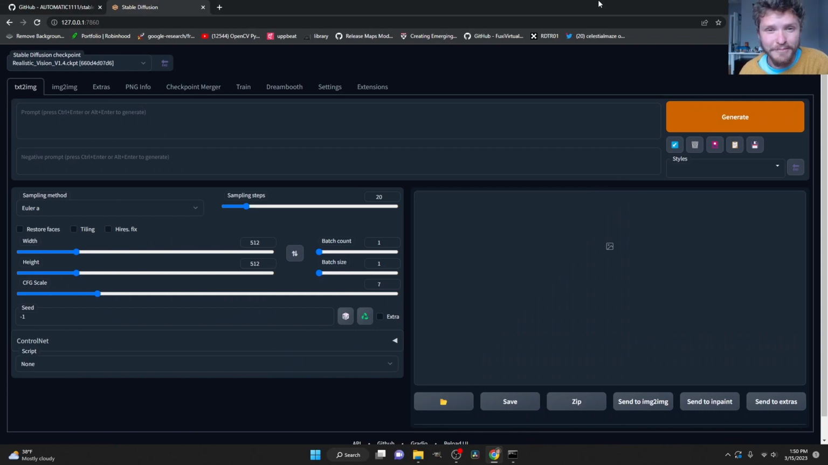Hey there everybody and welcome back to another Stable Diffusion tutorial where in this one I'm going to show you how to remove the background from images, because we keep generating images and there's no way to separate foreground from background without doing some fancy depth map stuff.